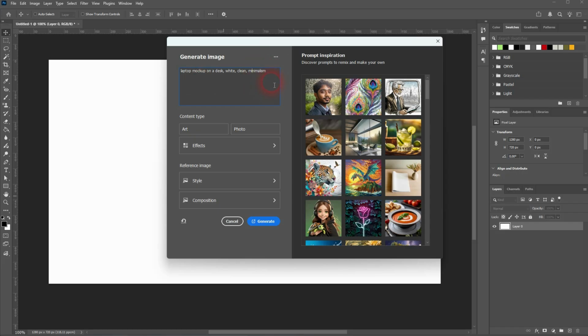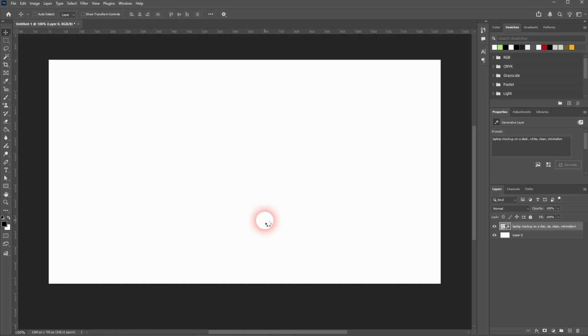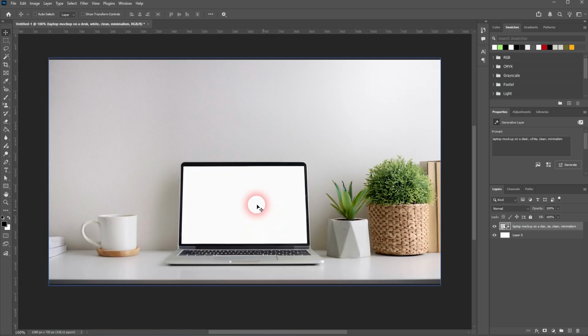And I should definitely spell that right. So minimalism. For the content type, I use photo to have the most realistic results. Click on generate. It's going to access Firefly, which is currently version 3. But as I've said, it's just another way to use generative fill.